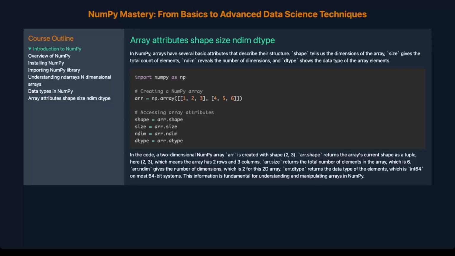Array attributes: shape, size, ndim, dtype. In NumPy, arrays have several basic attributes that describe their structure. shape tells us the dimensions of the array, size gives the total count of elements, ndim reveals the number of dimensions, and dtype shows the data type of the array elements.